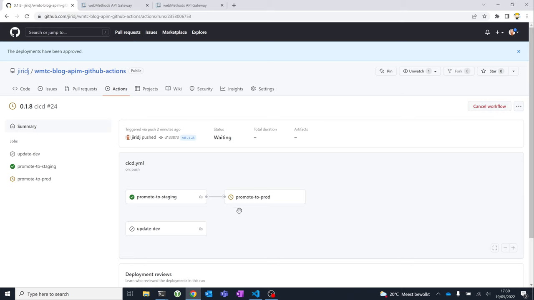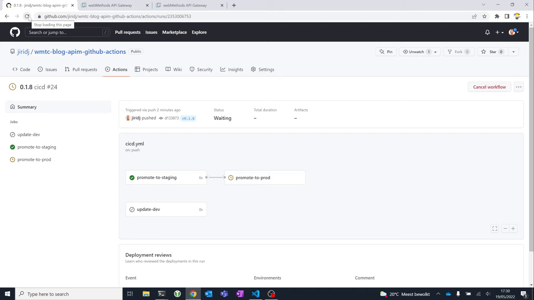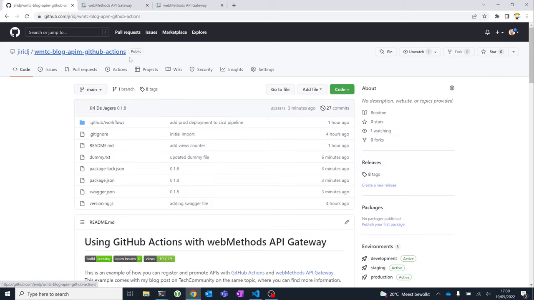So again, this will run that job. Give it a few seconds to start. And there it goes. It's promoting the API to the production environment and finished. So now the API is actually available on my production environment as well, registered with the version in the Swagger specification.